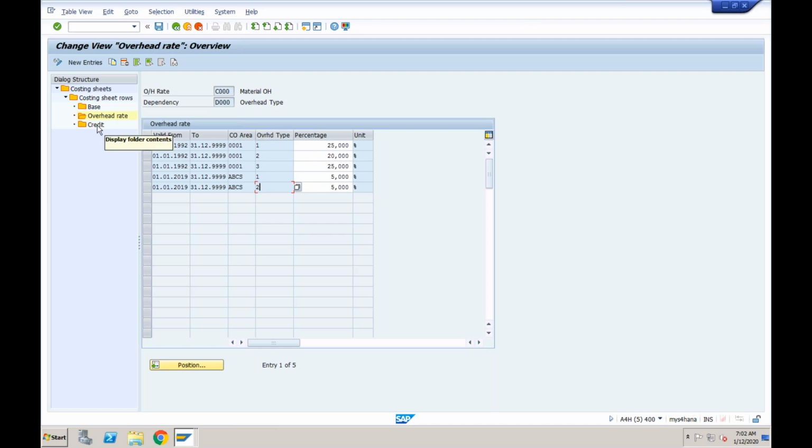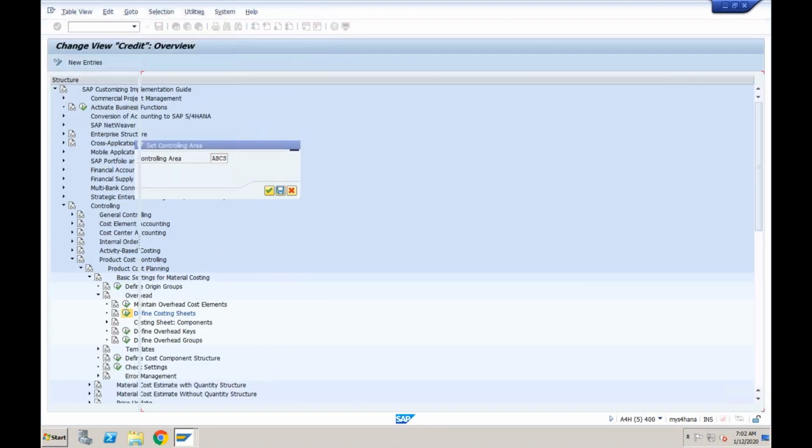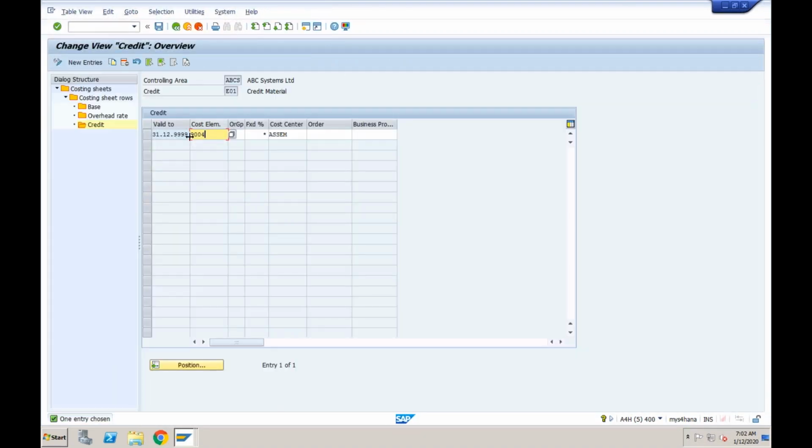If I go to credit, first let me select this line. If you go for credit, you'll be able to see which GL account would be credited for the costing sheet. Whenever this cost is calculated, where exactly is this going to be posted? This is a secondary cost element of nature overheads. We created this 9004 in our last session, if you remember.